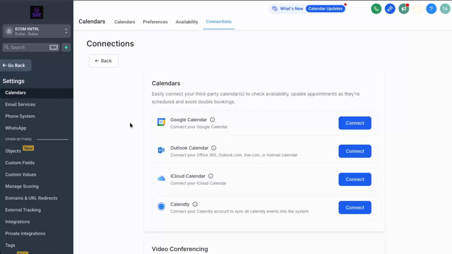This tells GoHighLevel that you want to create a new calendar connection. If you already have other calendars connected, don't worry. Adding a new one here won't remove the existing ones. It simply adds Calendly as another source of events.